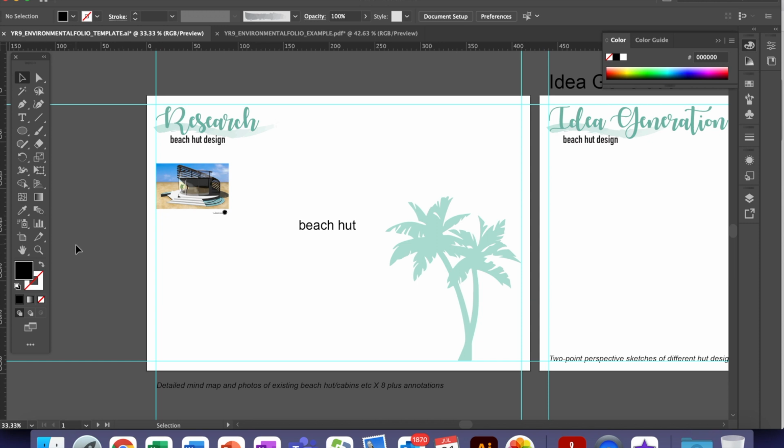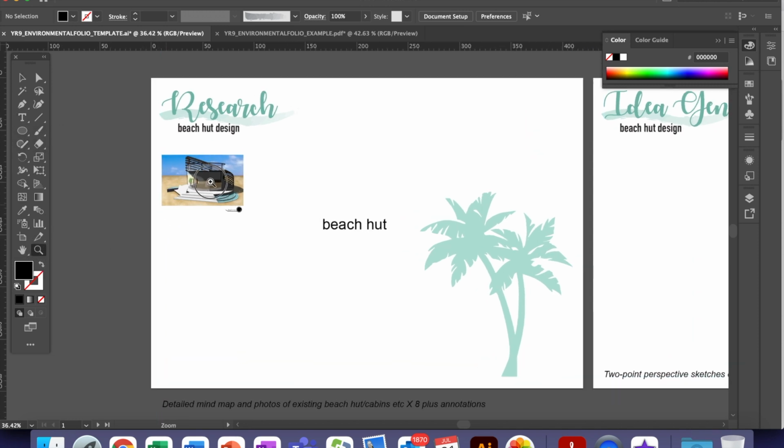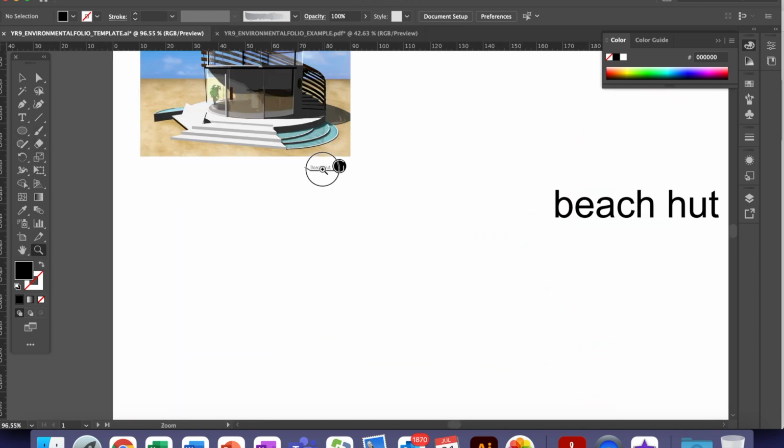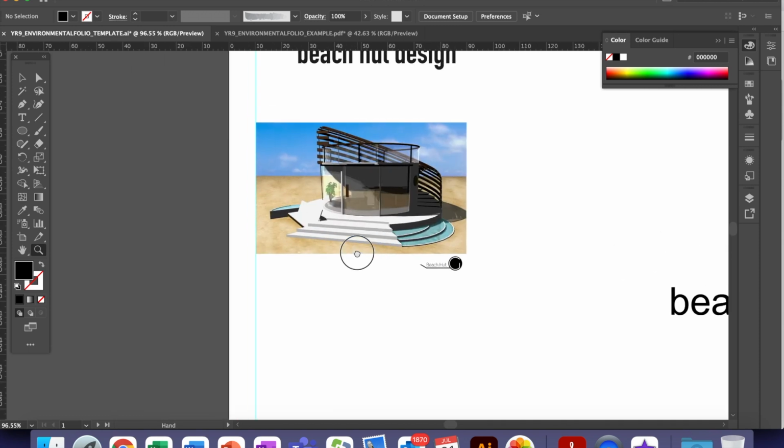Now once you've actually copied that onto the page, we're going to annotate it. The way we do that is we're going to zoom in, hold the space bar down to place it into the center, and we're going to write an observant comment on why we chose this design to be included in our research.